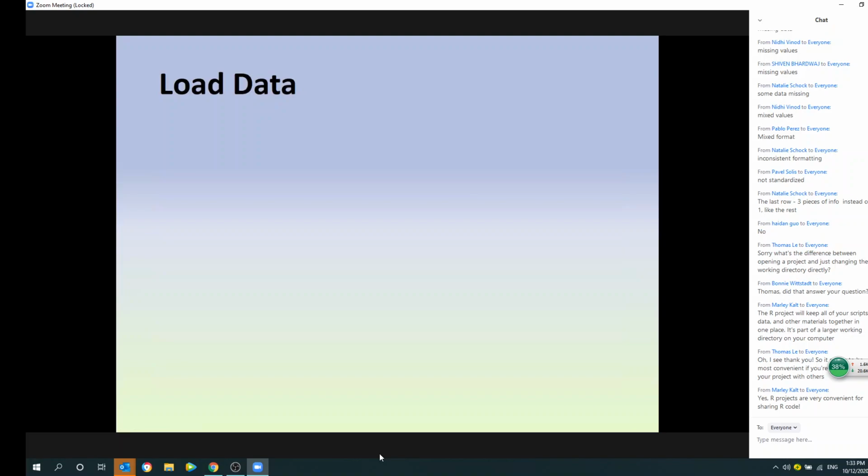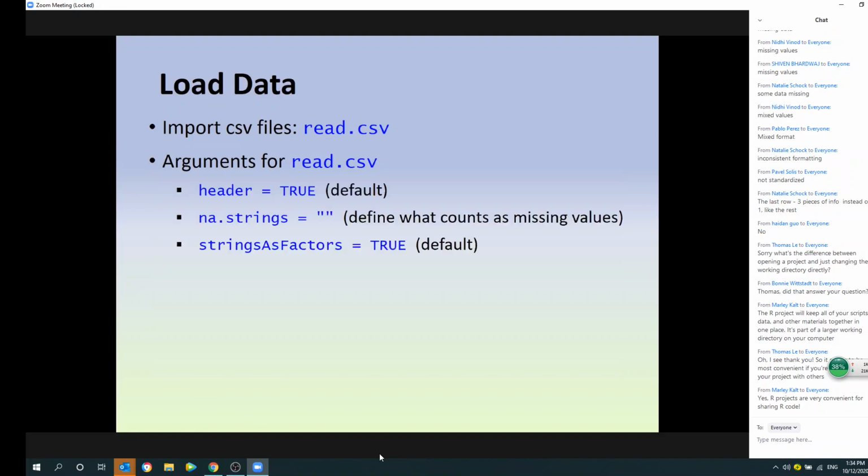So of course, the first step is let's load the file. We use this function called read.csv. And there are a few important arguments in this function. One is header. Header equal to TRUE means it will see the first line as header, and this is the default. If you don't want that to happen, you need to set it equal to FALSE.